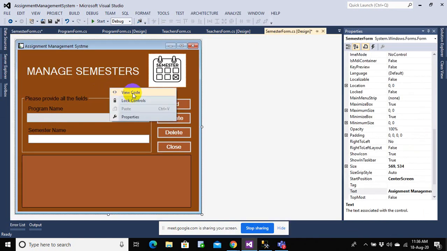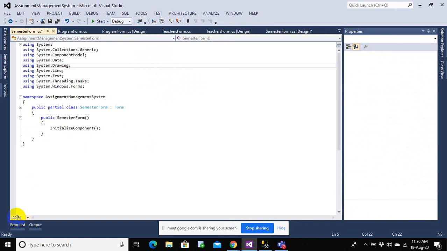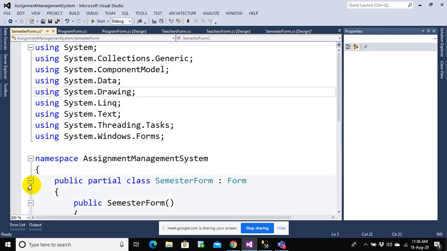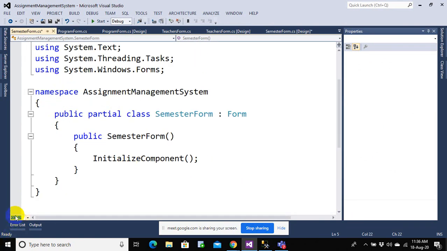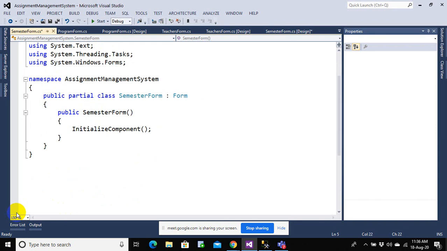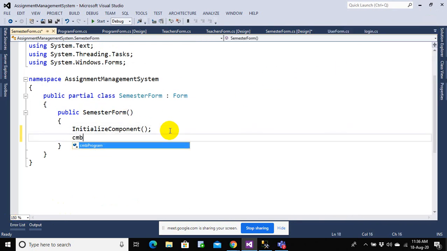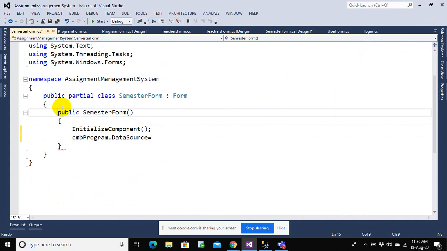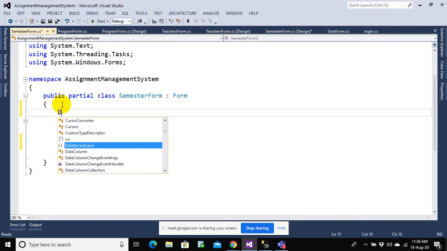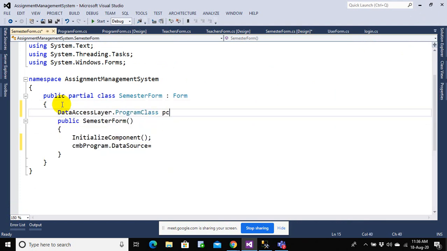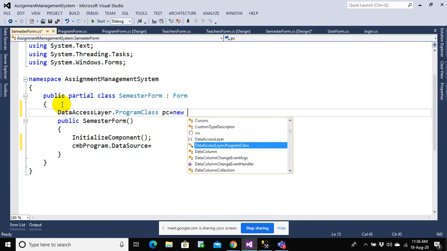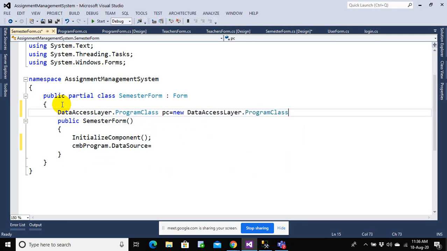and now let me bind the program to this combo box. So let us see how we can do that. We can go to the initialize component section, and below the initialize component section you can do cmb program dot data source should be equal to, okay, before that we also need to create the object of the program class. So I can just make data access layer dot program class pc equals to new data access layer dot program class. You need to create an object of the program class because you are retrieving the programs from the program class.